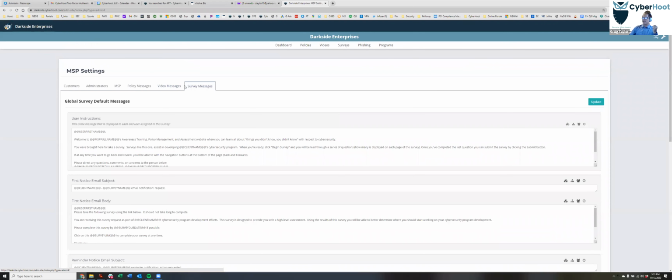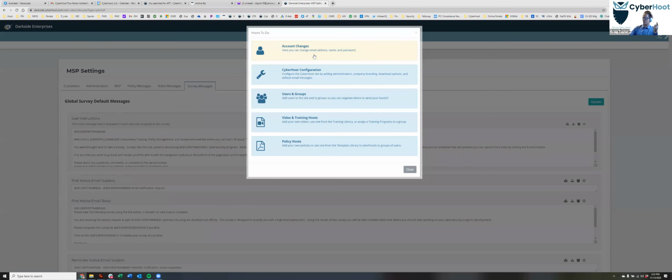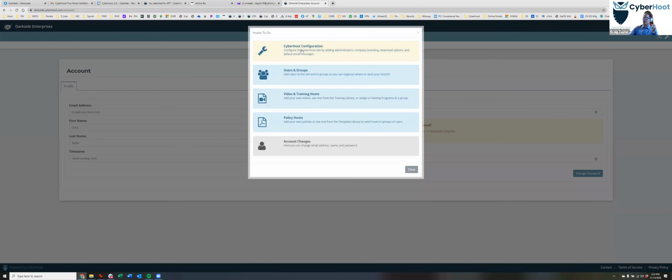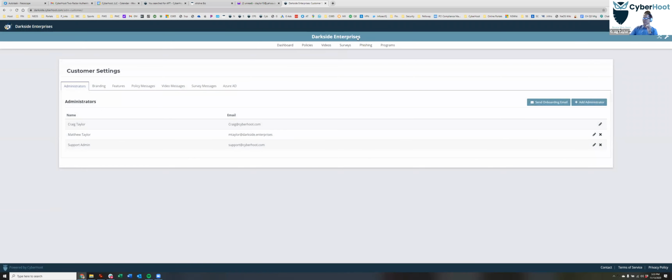and surveys. Now we're going to go over to this little wizard here. Do you see this 5-button wizard? This is where it wants you to start for onboarding. We actually already did this. I skipped a step. I just did it before without using the buzzer. Now we're going to go to your customer configuration, Cyberhoot, Darkside Enterprises, customer settings.